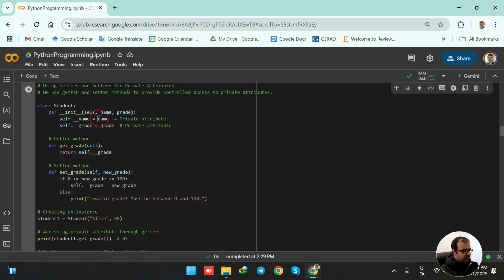And these two arguments, Alice and 85, that are passed while creating the object are assigned to our private attributes, double underscore name and double underscore grade. Okay, so here we created an object. We are passing two arguments, Alice and 85, and these are assigned to our private attributes.